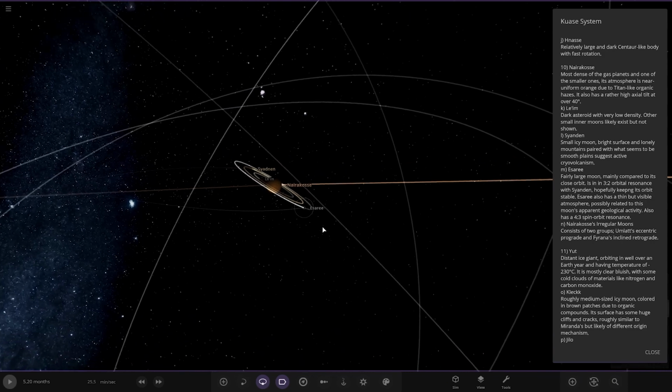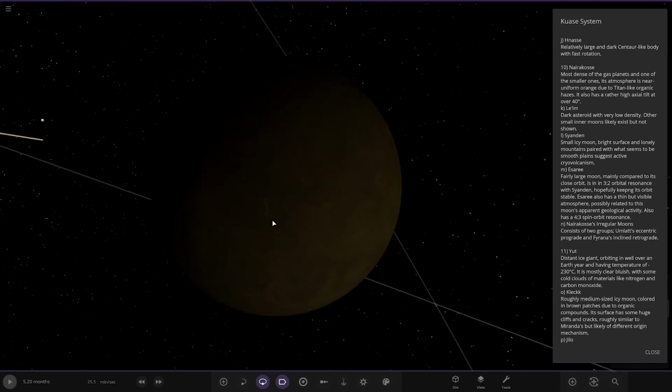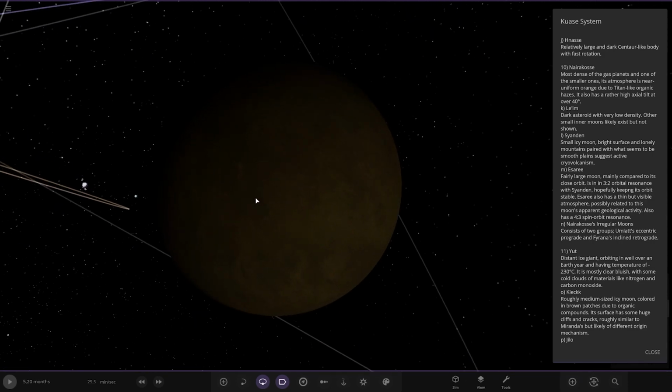And then we've got another moon over here, Asari. Fairly large moon, mainly compared to its close orbit. It is in a 3-2 orbital resonance with Swadnin, hopefully keeping its orbit stable. It also has a thin but visible atmosphere, possibly related to its moon's apparent geological activity. Also has a 4-3 spin orbit resonance.